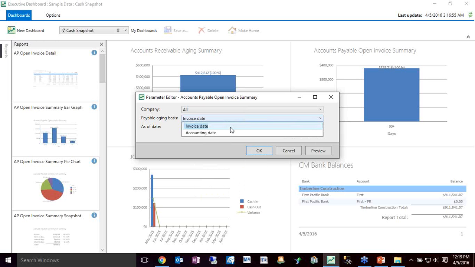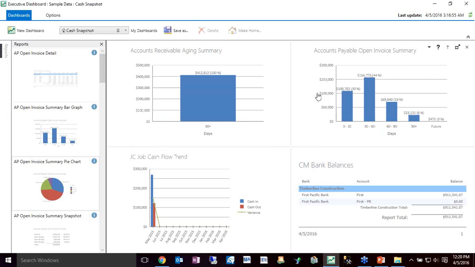So I'm actually getting, and I could use invoice date or accounting date. And I can also filter by company. So I only have one company set up in the system, so it's only pulling that one company. I hit OK. And now this looks a little better.